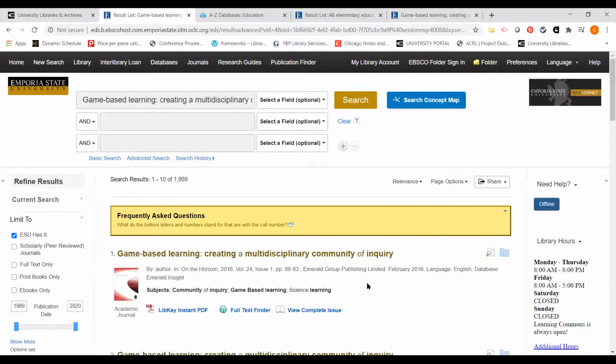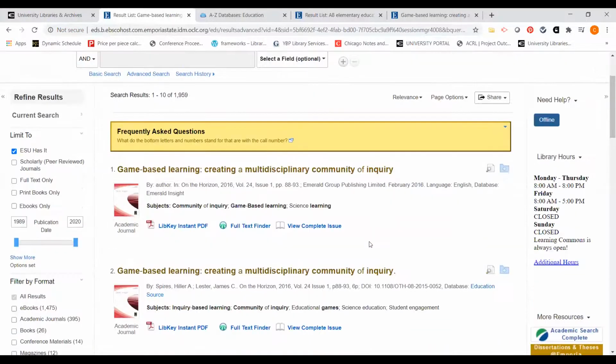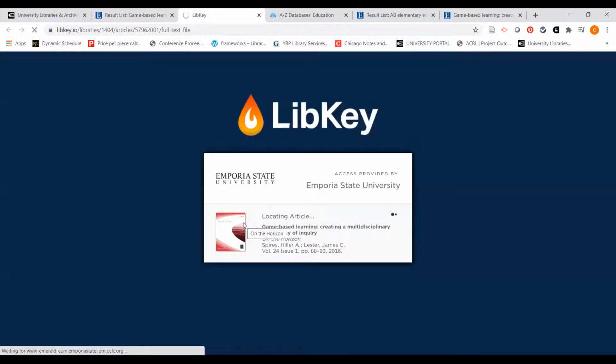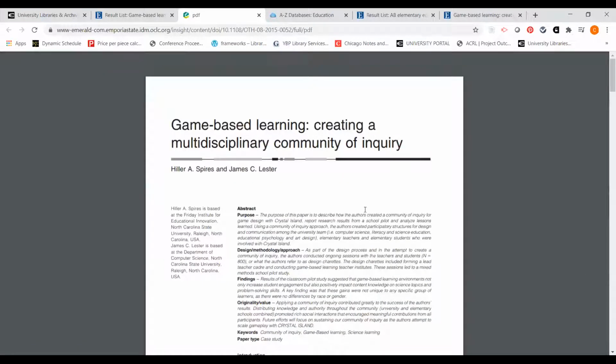And sure enough, it is available in a journal that we subscribe to that's called On the Horizon from 2016. So I'm going to click on this PDF option. And there it is. Now, since I'm looking at the direct PDF, I don't have a nice option over here to save this to my Google Drive, but I could download it to my computer or I could print it out, just depending on what it is that I would want to do.